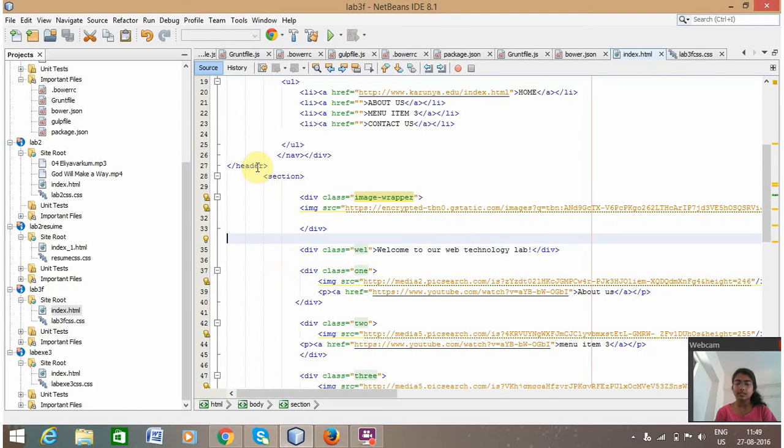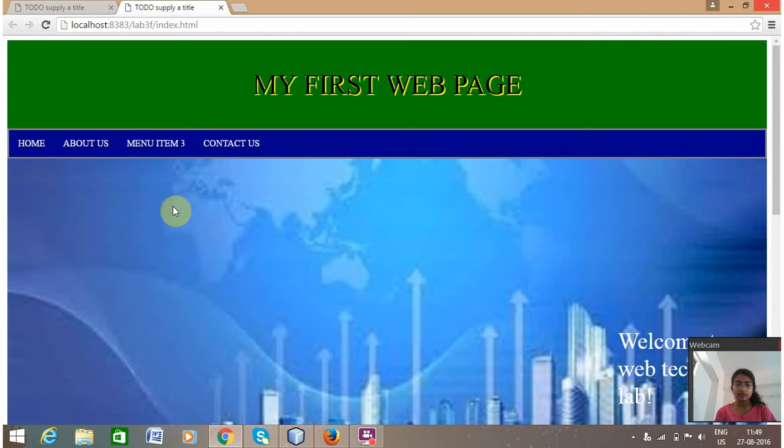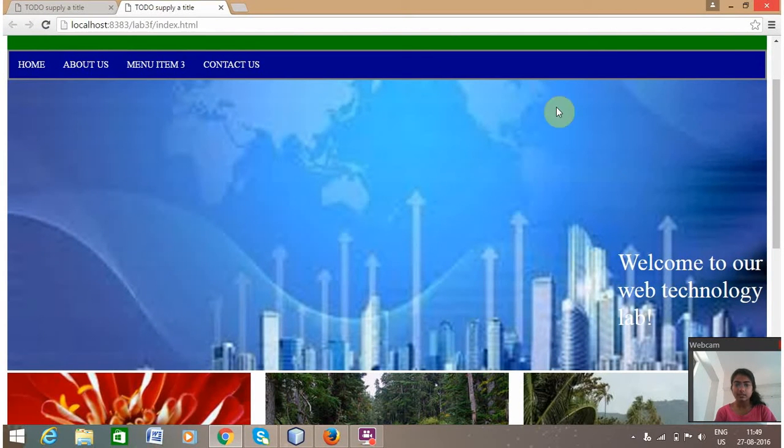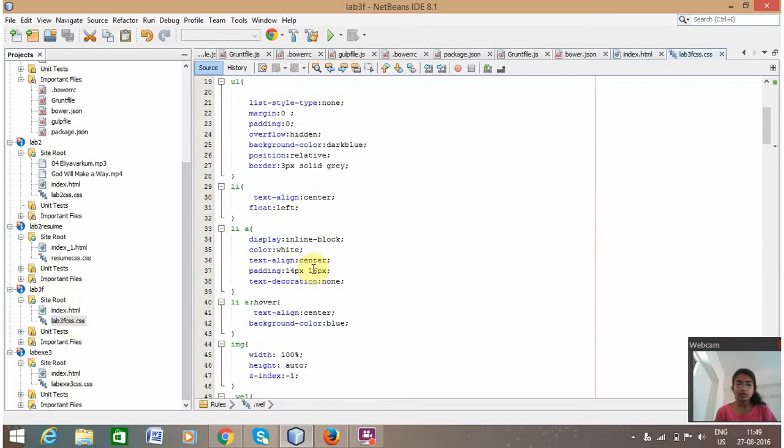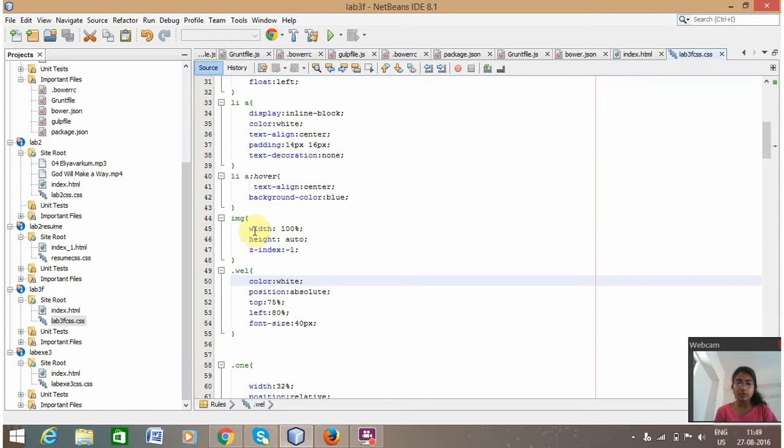Next we close the header section, and inside this section we've given an image wrapper. Inside the image wrapper is this part. So let us see the CSS code for that. In this I've given width equal to 100%, height is auto, and z-index -1 denotes that the image should be beneath the text. Next thing we'll find out.